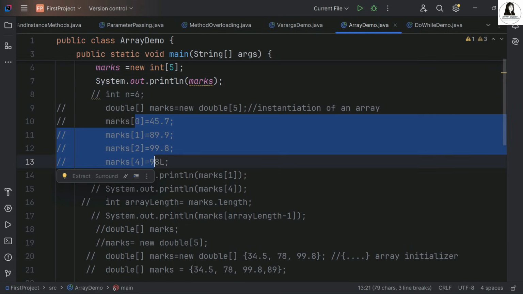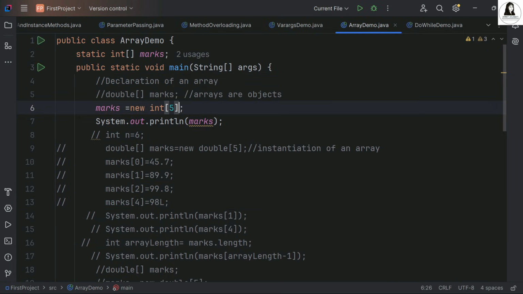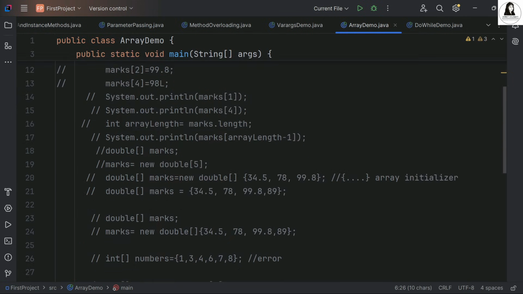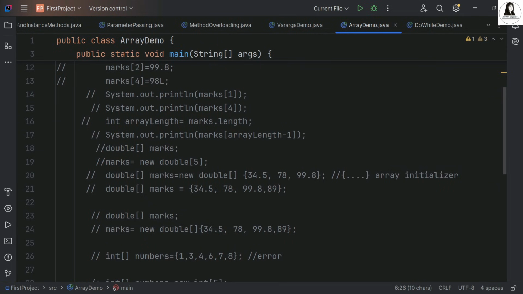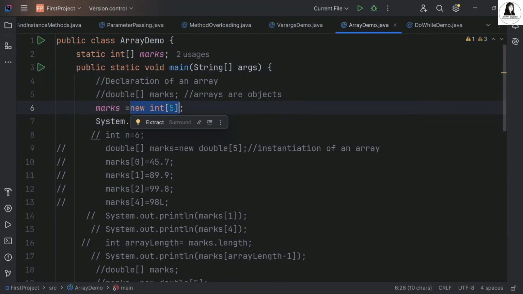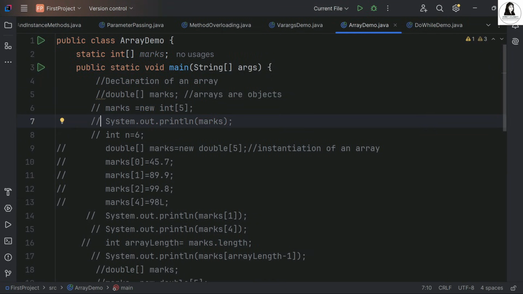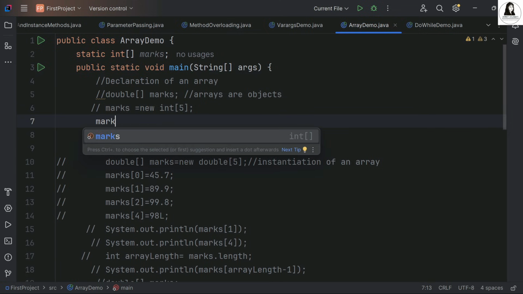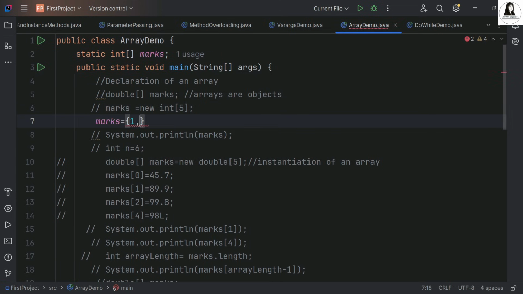With the same method, you can take something like this, or here you can use an array initializer rather than writing new int. But directly here you cannot use an array initializer, because marks is equal to an array initializer is not allowed. This thing we have already done. I have just removed that, I guess. So that is not allowed. If you comment out this thing and write marks is equal to, let's initialize with some marks, this will give you an error, because you cannot use an array initializer like this. This is not allowed.